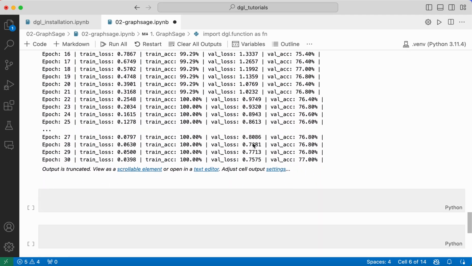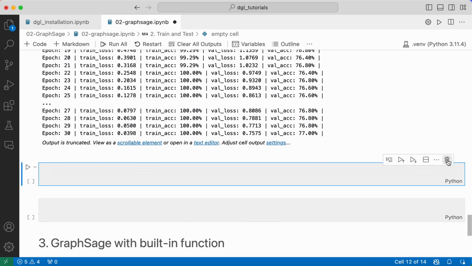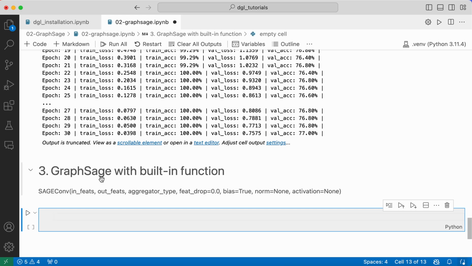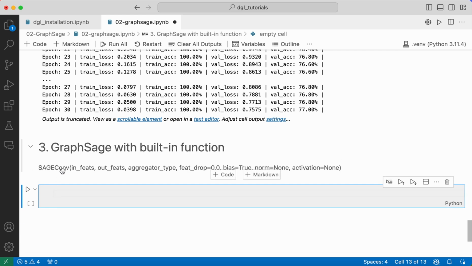In the next section, I'm going to use the built-in function that is provided by DGL, write the exact same model, and use the same training regime in order to train the dataset. So the built-in function provided by DGL is the Sage Convolution here. It takes in the input dimensions, the output dimensions. The aggregator type here is the way that we aggregate the neighbor features.